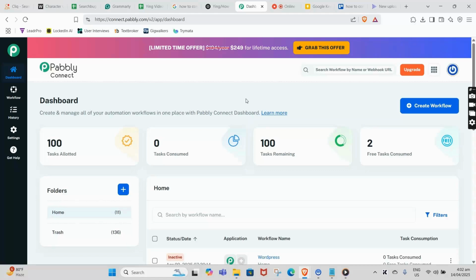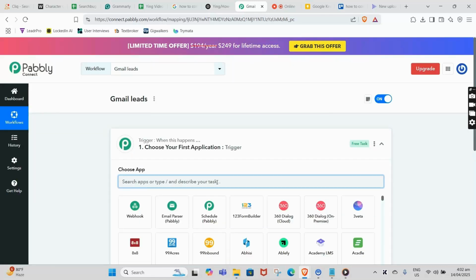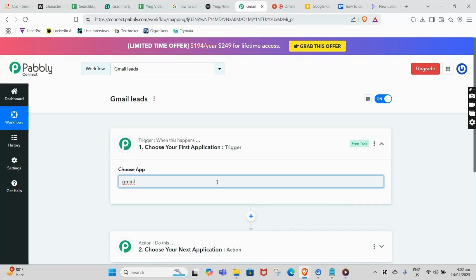To connect Gmail leads to CRM via Pabbly Connect, the first thing is click the Create Workflow button from your dashboard and then type your preferred workflow name. Click Create. On the next page, try to search Gmail. As you can see, for the Trigger app, Gmail is not available.